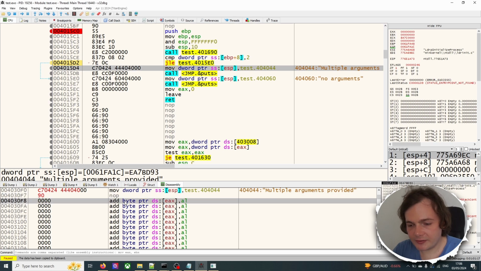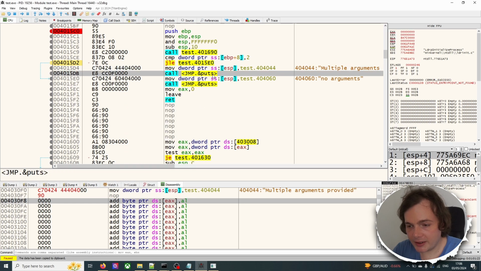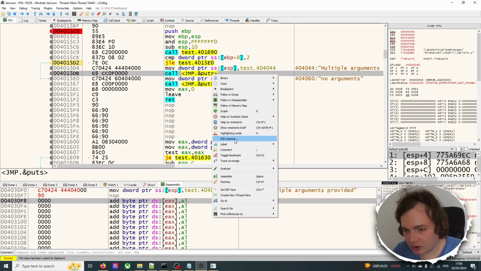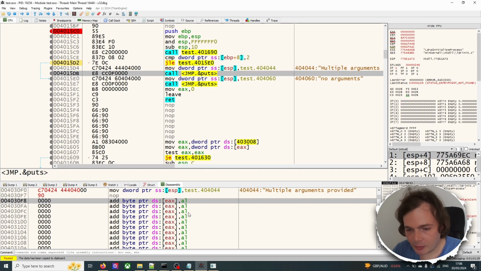So then down here, just after the no operation, we're going to copy the assembly for the puts function. We right click here, and then we're going to go here.